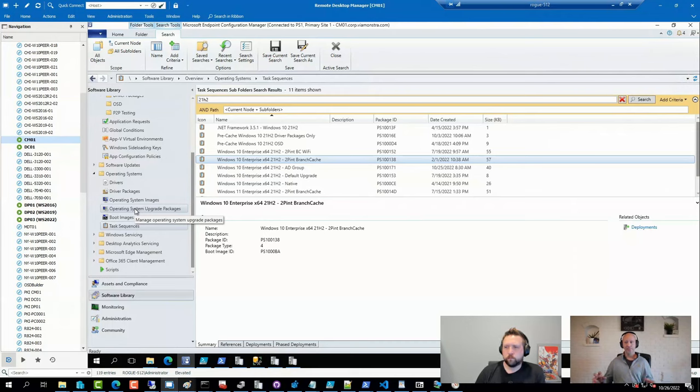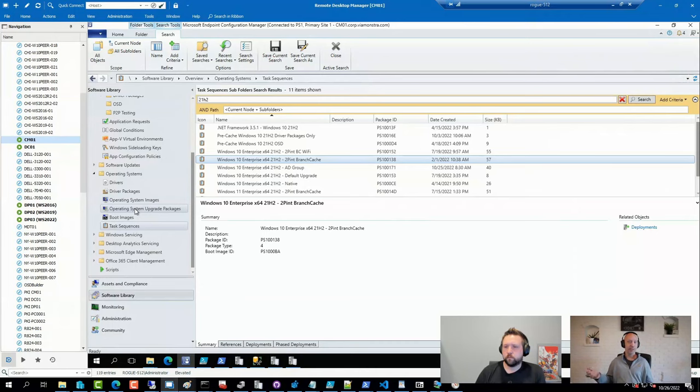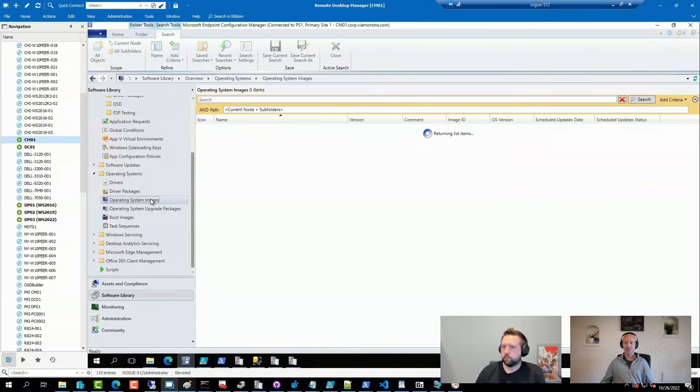But it doesn't matter. If you either replace the WIM file or you update the existing WIM file, it's still going to cause a content distribution of that image. And while that is working, you will find that deployments in your environment will be failing. So what I typically recommend doing to prevent that from happening, if you want to do that kind of upgrade more seamlessly, add in a second image.